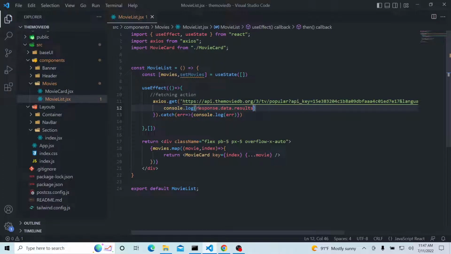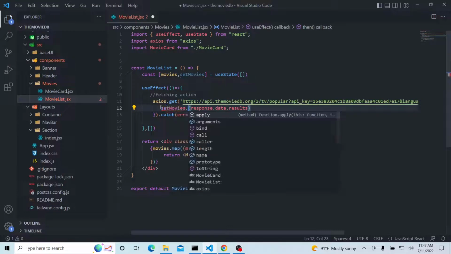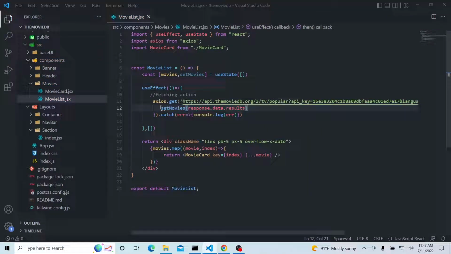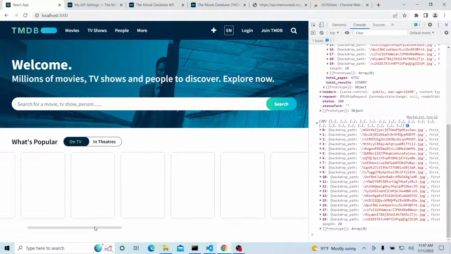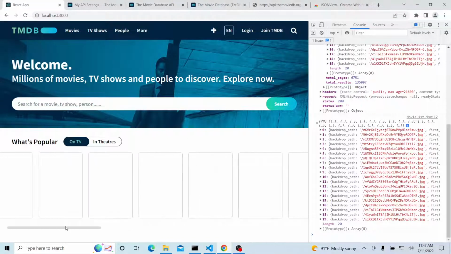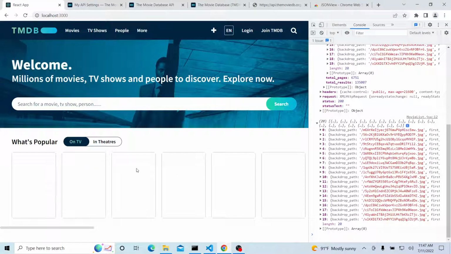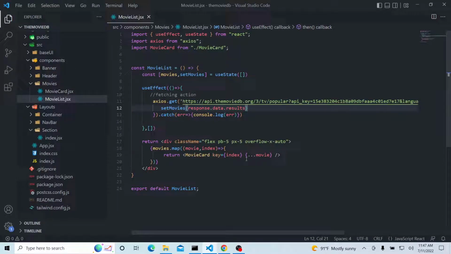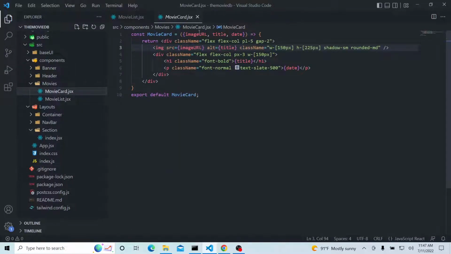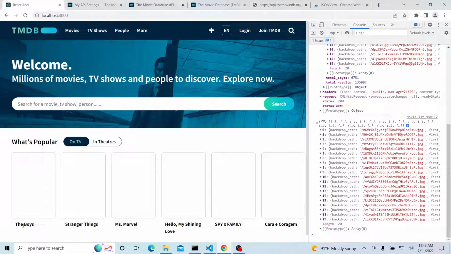That means that instead of doing console log, we can actually set this movies, right? Now if we do this, you see we are getting 20 card components, but we are not actually getting the data because we are not accessing those props. We are sending all these properties as a prop inside the movie card, so we can access that now. So instead of title, if you say name, let's see what happens. You see, you get that name.